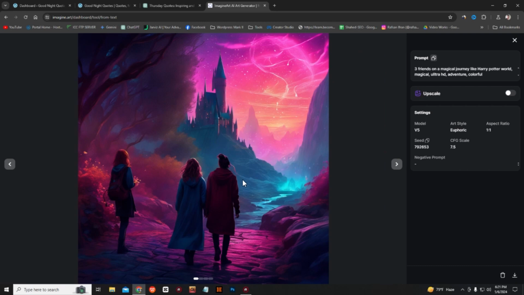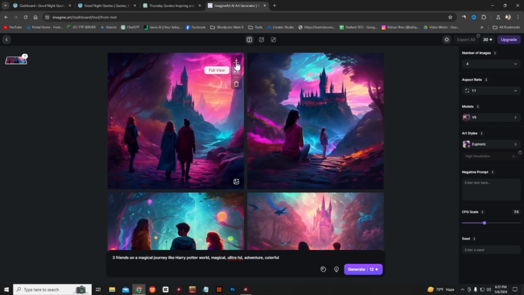As you can see, I have just added a prompt like three friends on a magical journey like Harry Potter world, magical ultra HD adventure colorful. I thought I missed the word ultra. This is the result you can get from this AI image art. This is really great, and you will also get the option to download, full view and delete. I'm gonna download this one.